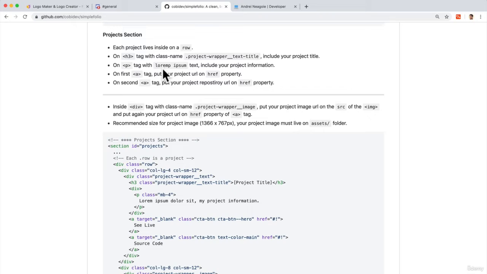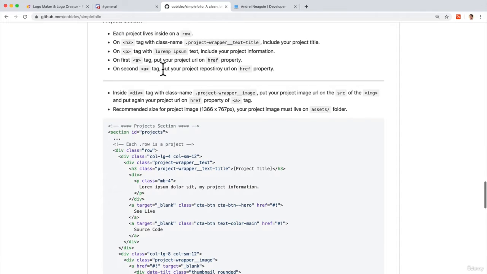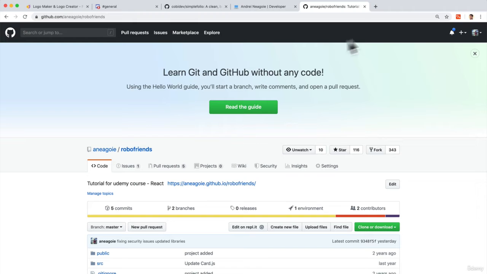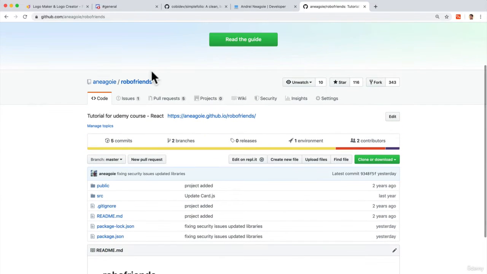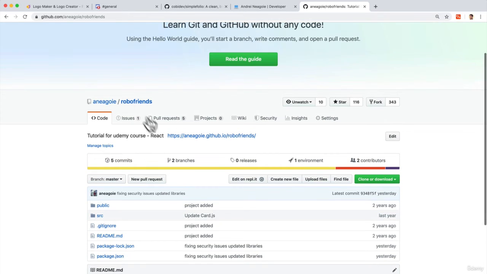But let's say in an upcoming section, in the React section, we're building a project called RoboFriends. So let's say we just created the RoboFriends project, which is right over here. And this is something that I'll link to when we finish that section, and we'll have this exact setup. And let's say we want to showcase this project on our portfolio.